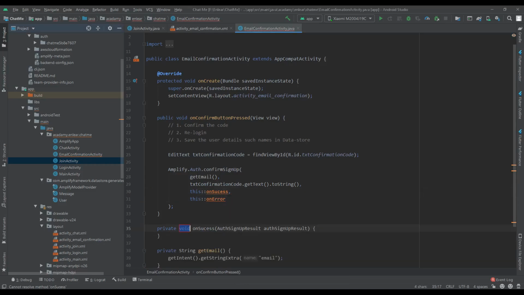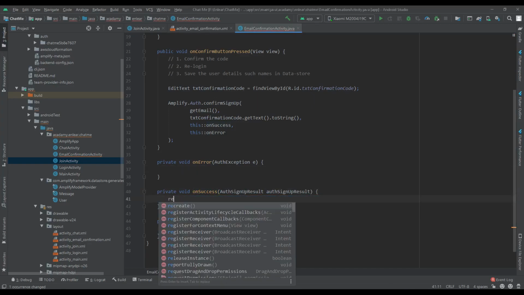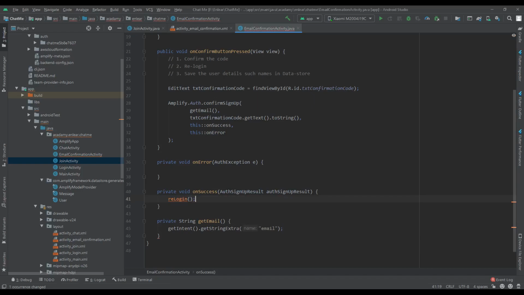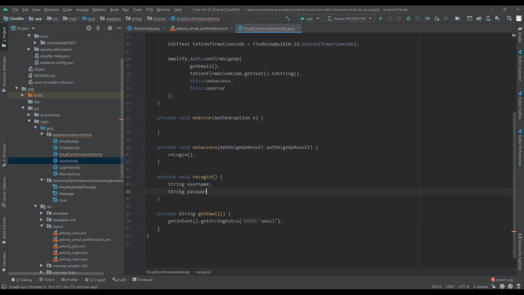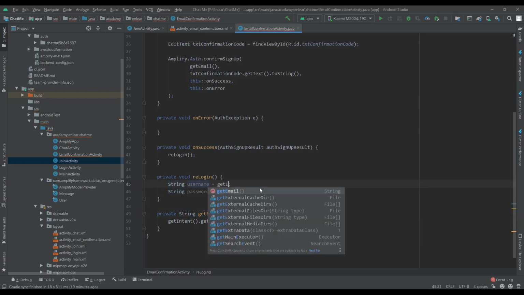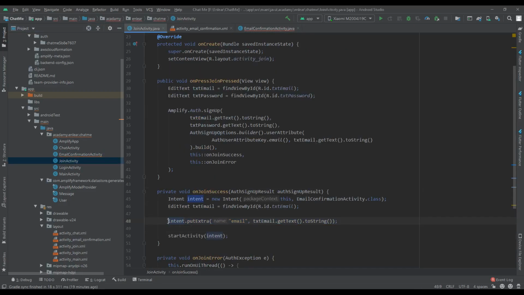So I'm going to create the two methods like this, and then in the success method we have to re-log in to the system. So I'm going to create a simple method called reLogin, and inside this reLogin method I have to provide the email value and the password in order to log into Amplify. The email and the password were from the previous activity, so we already got the email, but we have to get the password from the previous activity. So I'm going to put the extra string like this. Get the email value and the password like this.